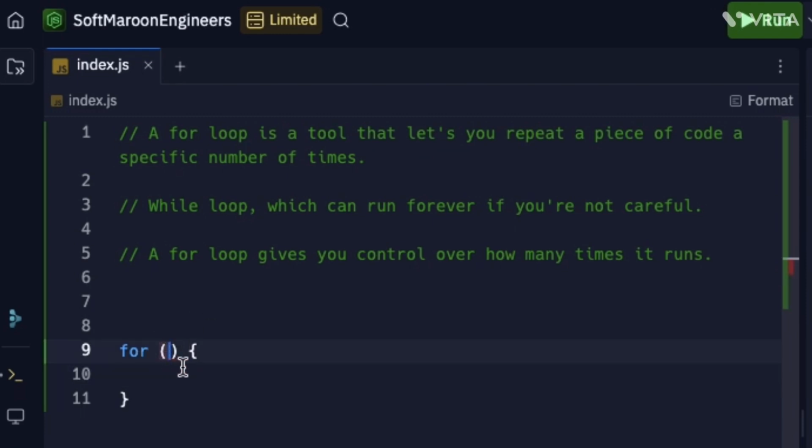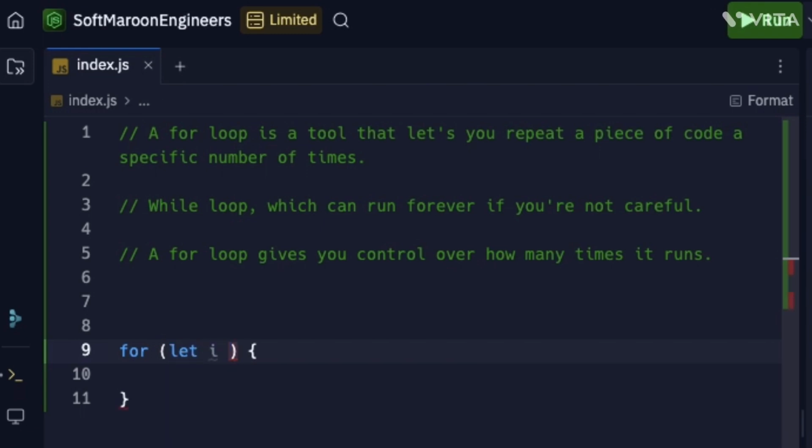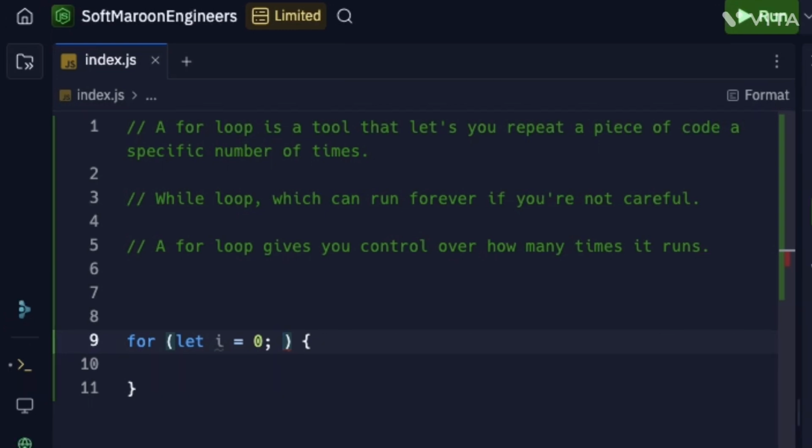Inside the set of parentheses, we can have 3 statements. First thing, start with let i = 0. We start with a counter called i and set it to 0, which means we want to start with 0. Then our second statement is i <= 5. The loop will keep running as long as i is less than or equal to 5.